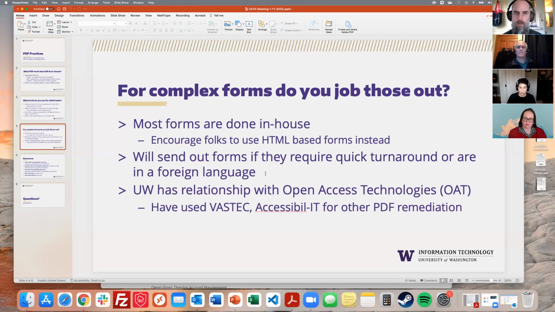And the service that we use, we have a relationship with Open Access Technologies, or OAT. They were recently purchased by Crawford Technologies, which is totally fine. And so we're always looking for other remediation services that do the same thing, just to see if we can get a good price, see what the turnaround times are, and see what the skill set of their remediators is. So we've used Vastech in the past, and we've used Accessible IT for other remediation, but currently we have a relationship with Open Access Technologies, and we're using them.